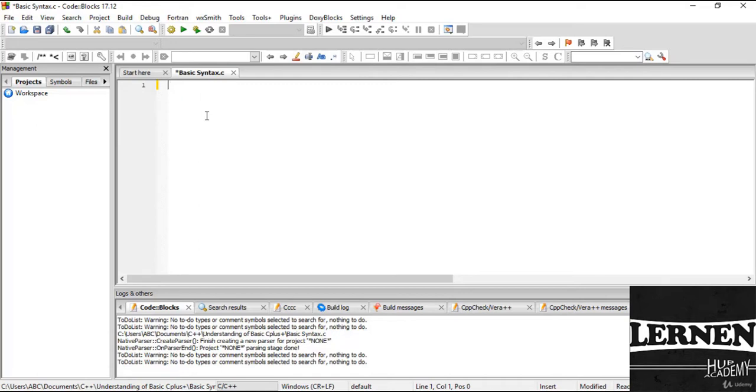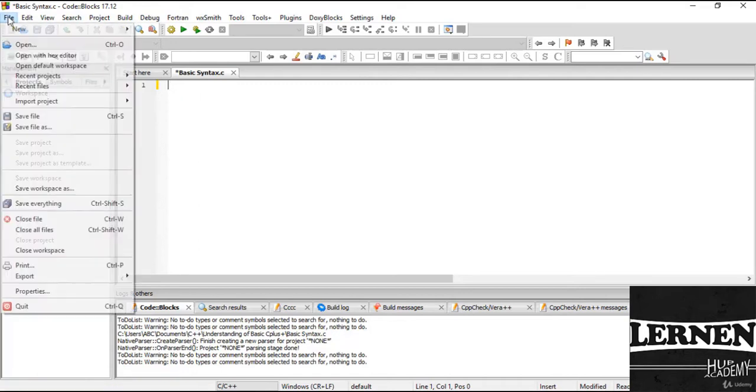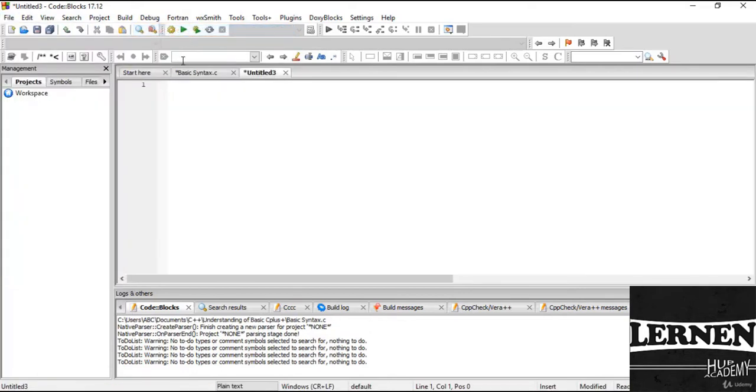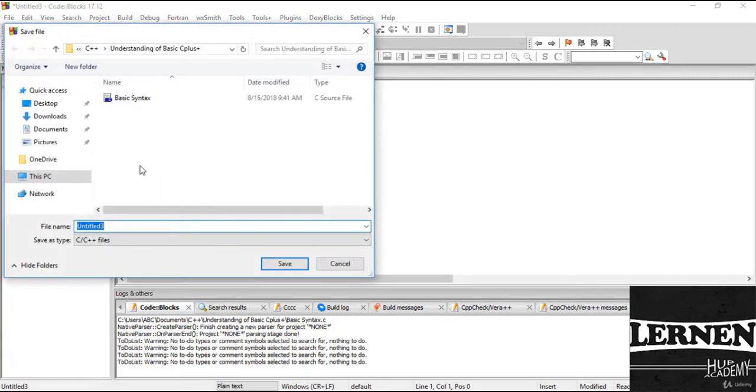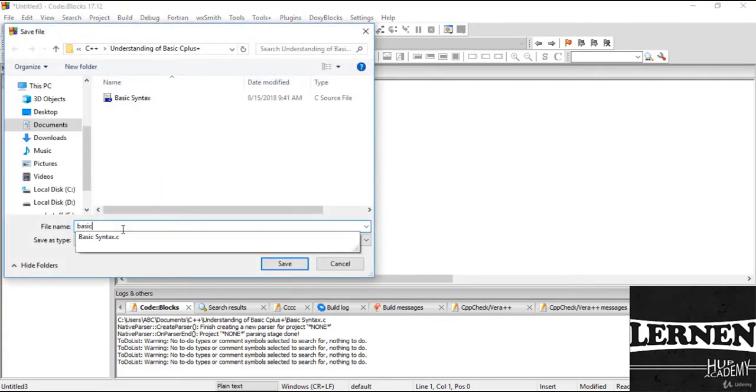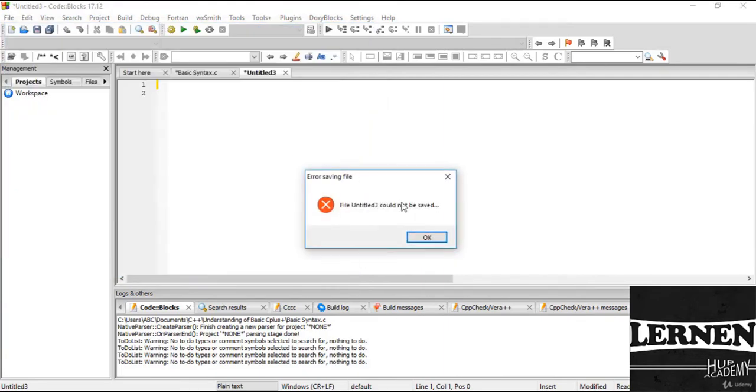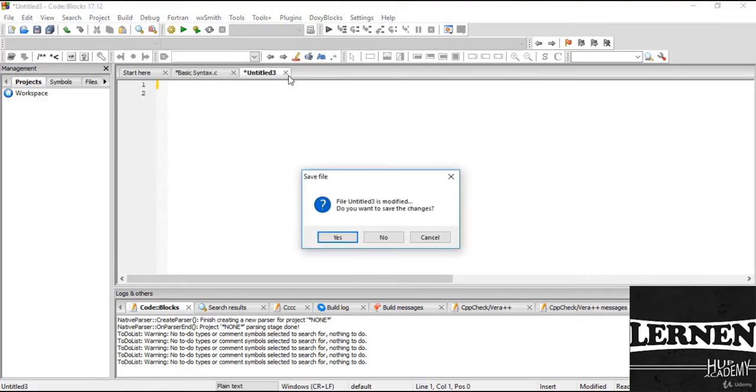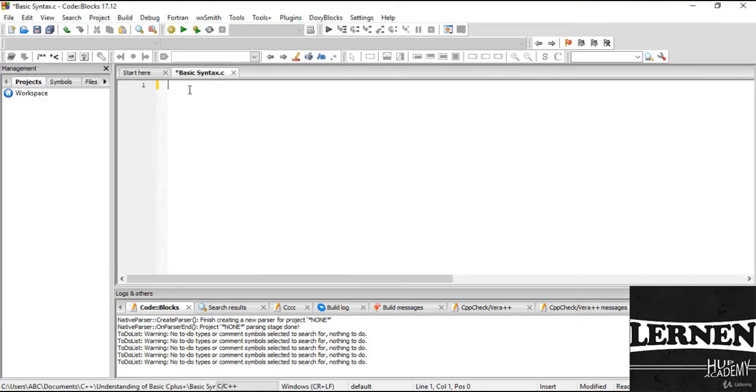Okay, so how do I create this file? Simply go to File, New, and take an empty file. Press Ctrl S to save this file, and here you simply write basic syntax of C++, and select C or C++ files. Okay, now I go to my basic syntax file, and here I start my first program with C++.